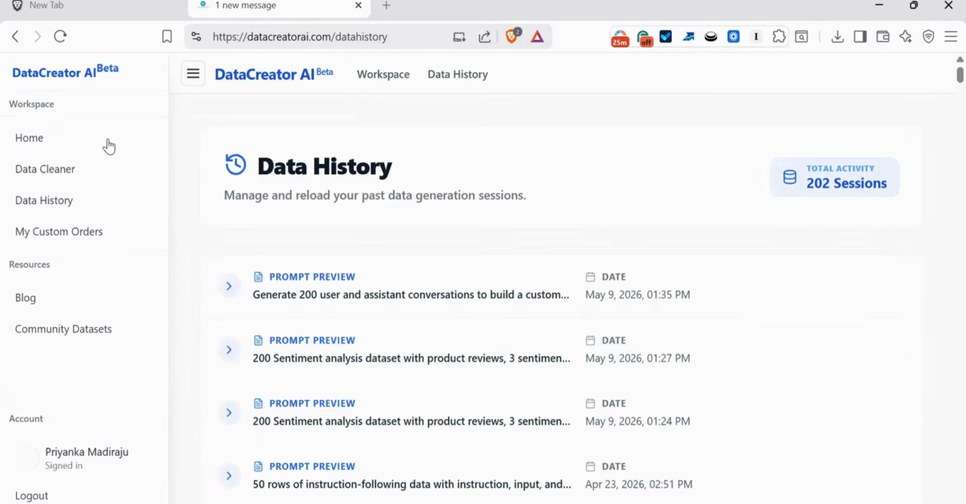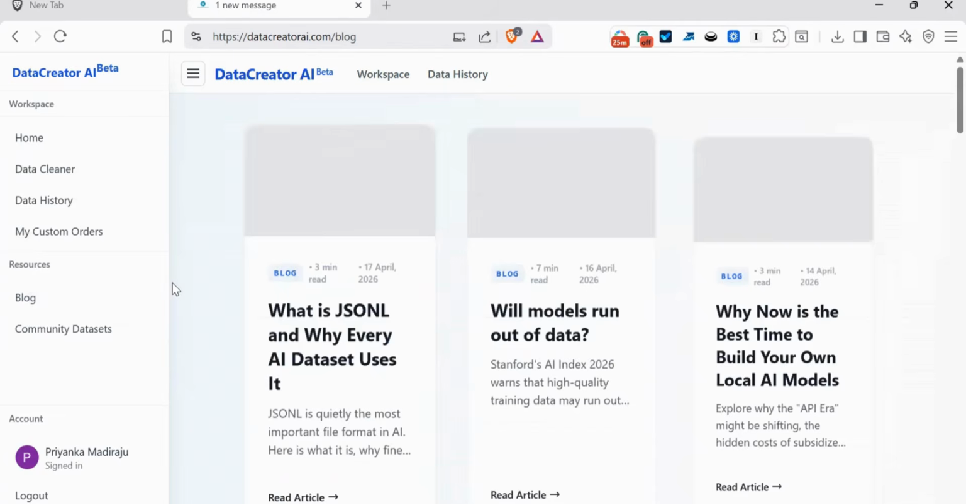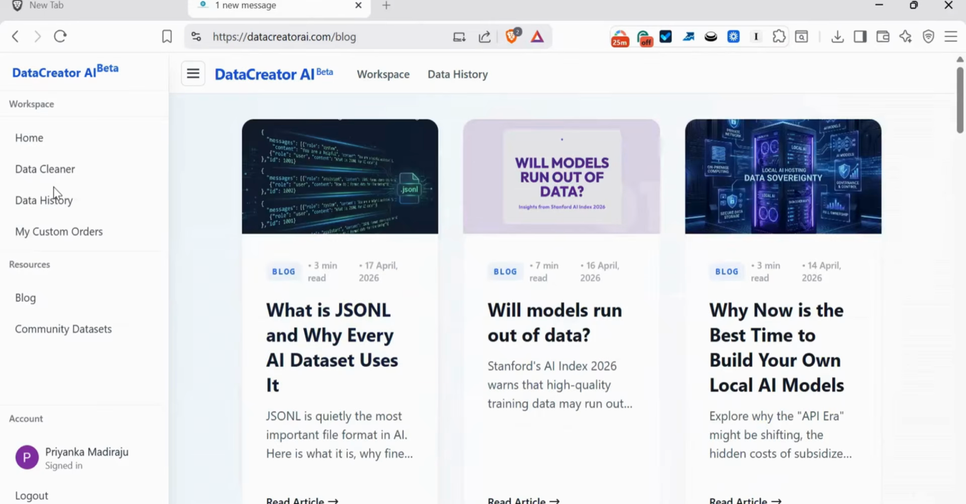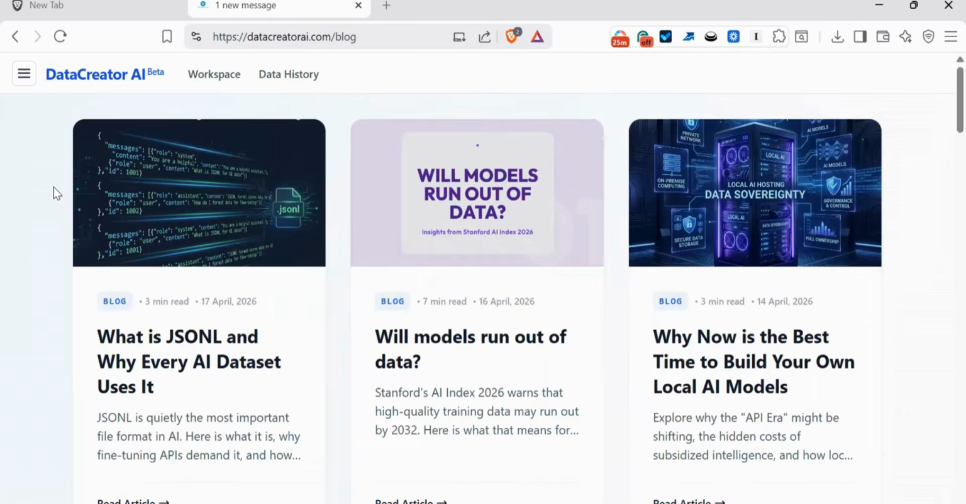And apart from these, we also have our blog, wherein from time to time we provide insights as to how this synthetic data space is evolving, and how you can fine tune and customize existing AI models using synthetic data. So this is our platform.